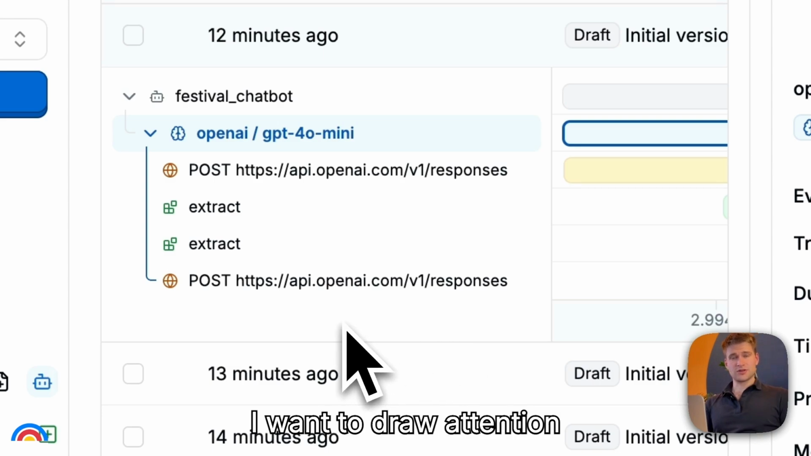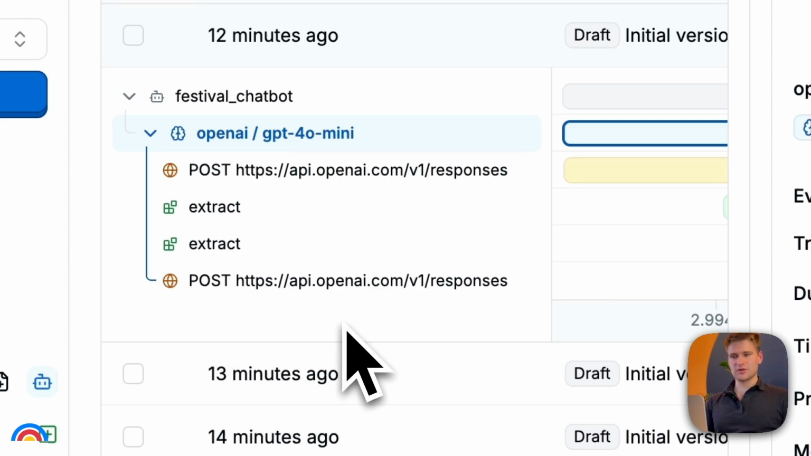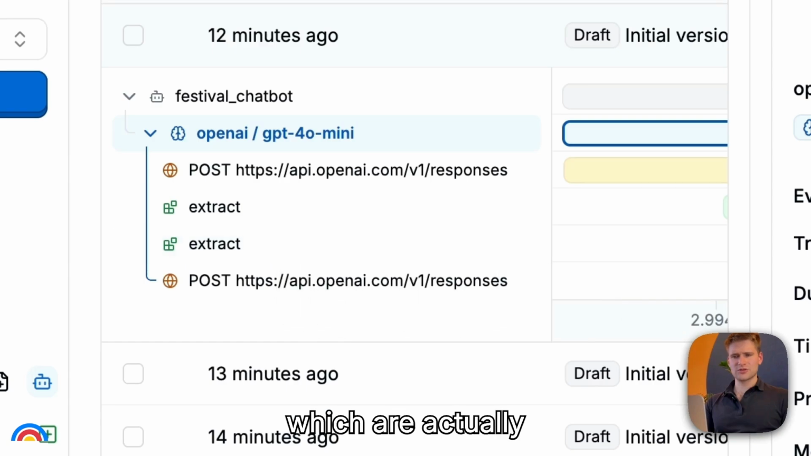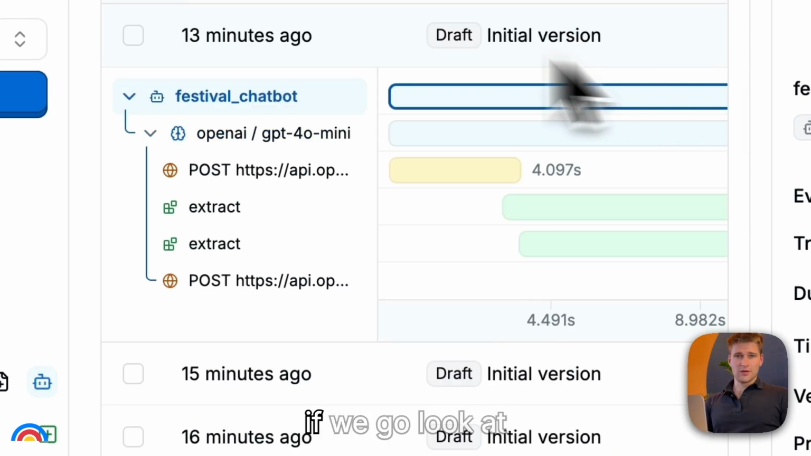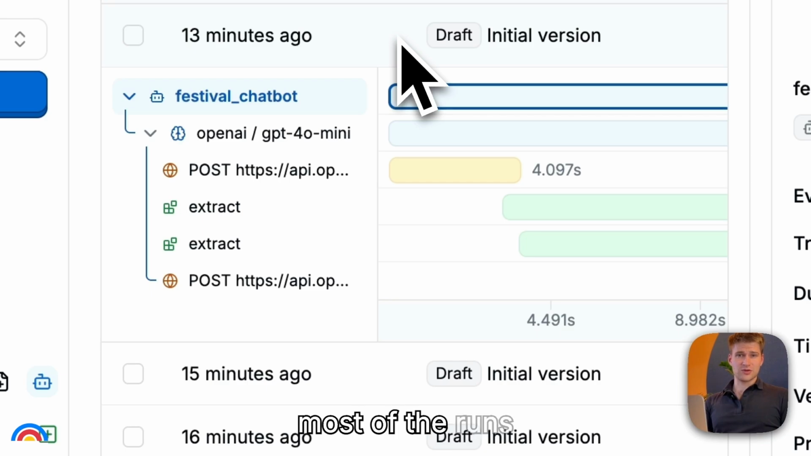One thing that I want to draw attention to is actually one of the first errors we can notice here. We have these two tool calls, which are actually probably the same information because it's consulting the same web page. So in the future, when we're looking at annotations for this, we want to keep that in mind. We'll see this issue later. If we go look at the other runs we did, we should see that most of the runs are quite similar.